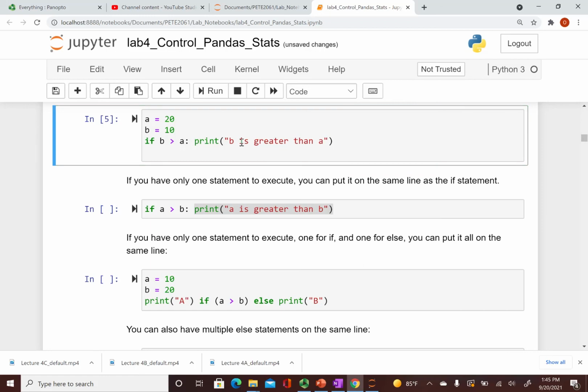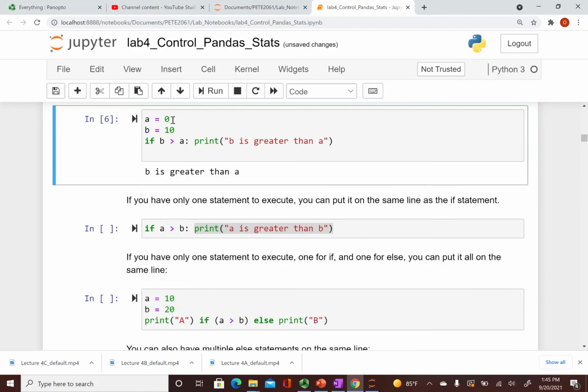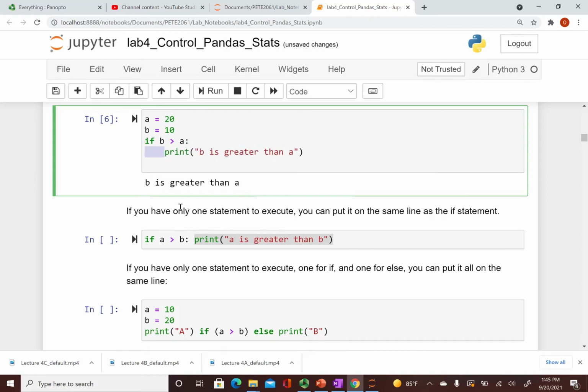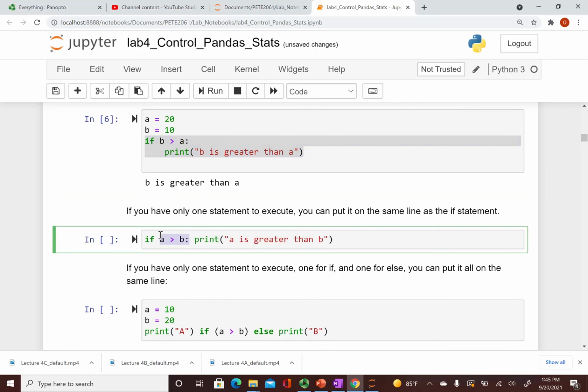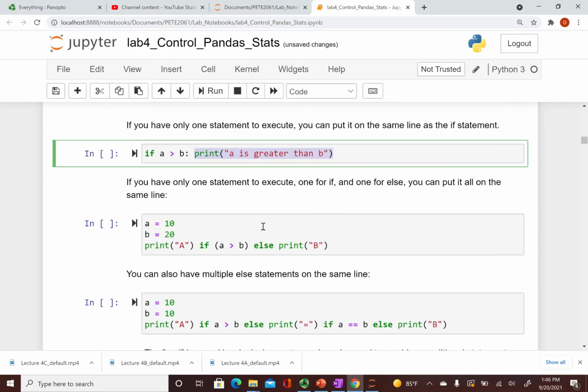So if b is greater than a, it will print that b is greater than a, but it isn't, so nothing happens. It doesn't print anything, right? So if I change this temporarily to 0, and then you run it, then it prints something because 10 is greater than 0. Otherwise, nothing happens. So that's how you can combine this and put it on one line. If condition colon, always remember the colon, and then instead of indenting and going to a new line, you can print it out on one line.